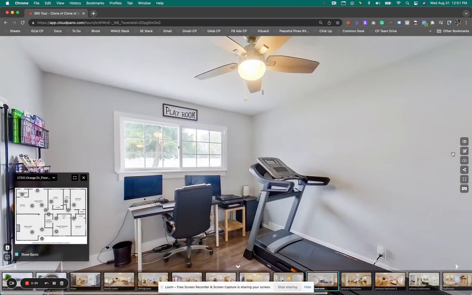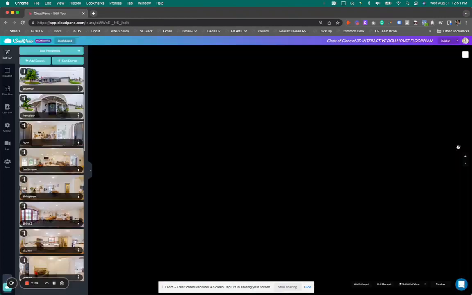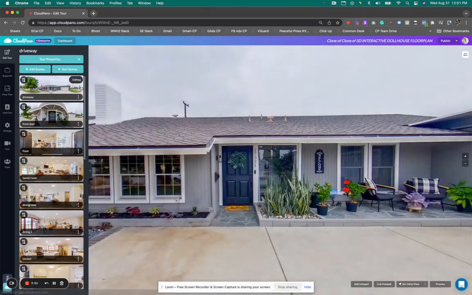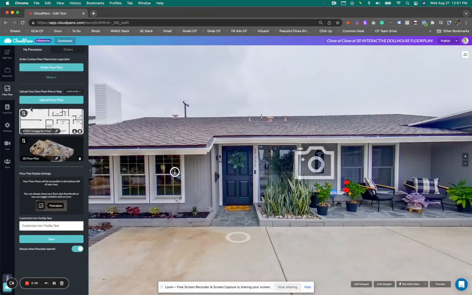So how do I do that? Really simply, when you're in your edit tour mode on CloudPano, you'll see the typical edit tour editor. Click on the floor plans tab. At the very bottom, now you'll see a new icon that says always show floor plan opened. When you click that, it will keep the floor plan opened by default. And of course, you can change the name to a map or some other help tool if you want to.